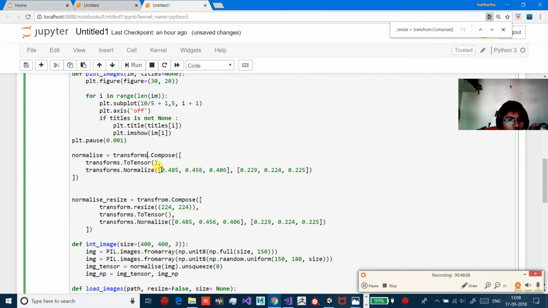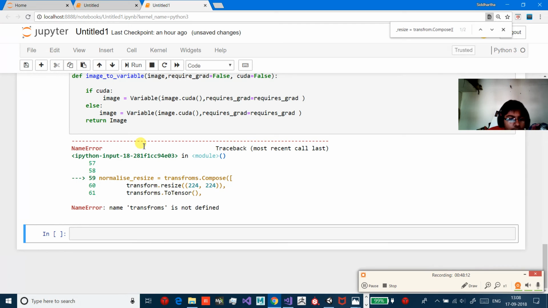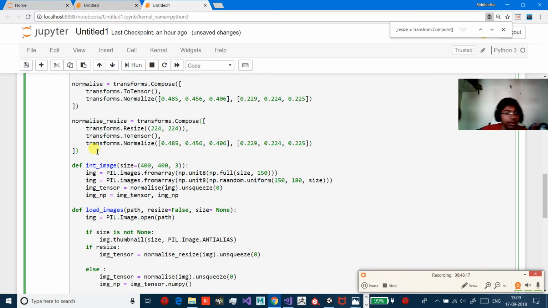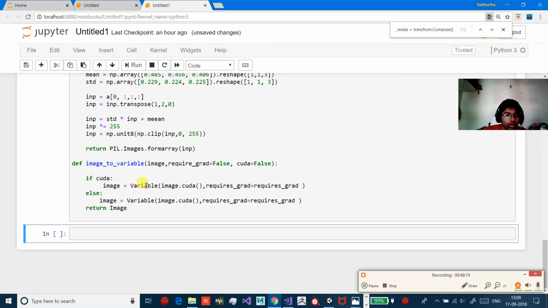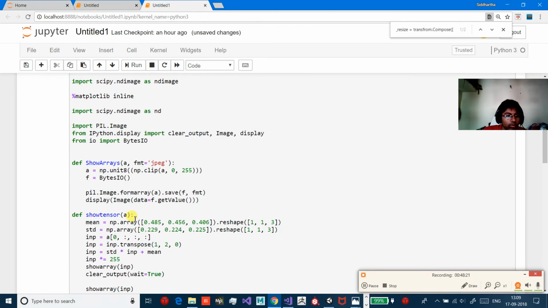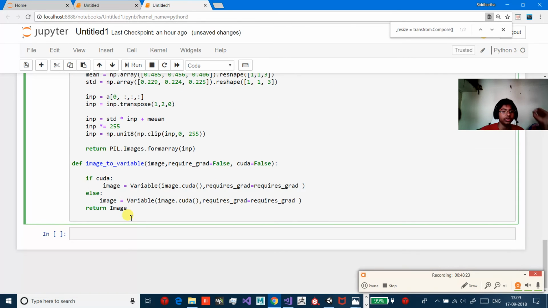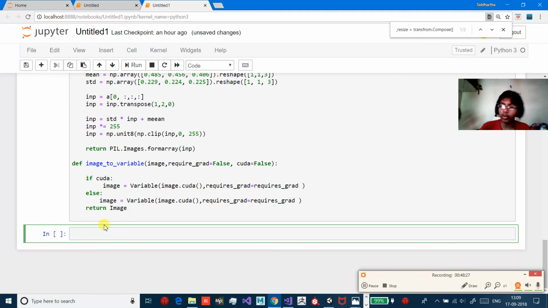Okay, so that was S, I guess. Still, transforms is not defined. Why is that so? Oh, it was about the spaces, so let's do that again. Oh yes! Okay, no errors. Fine, brilliant. Now what we need is to load the data, load the thing, and let's just load our model.